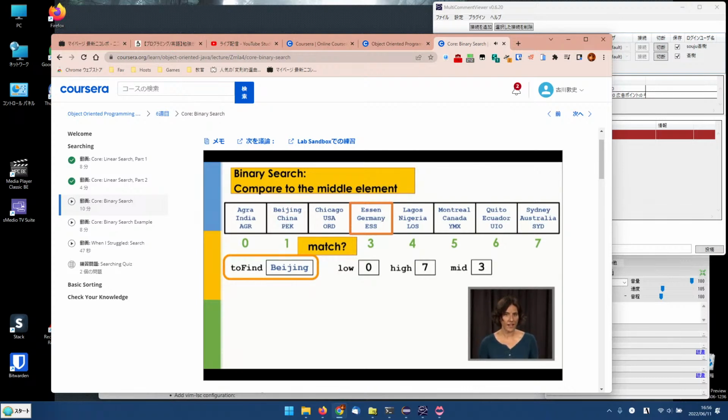But instead of just giving up, now I need to get some more information out of this element. Now I want to know which half of my array I can discard. Should I discard the lower half or the greater half? So I'm going to compare Beijing to Essen and see whether Beijing is smaller or larger than Essen. I'm doing this alphabetically. Beijing comes before Essen in the alphabet, so Beijing is alphabetically smaller than Essen, which means that everything that's larger than Essen in my array couldn't possibly be the string I'm looking for. So I can eliminate it.